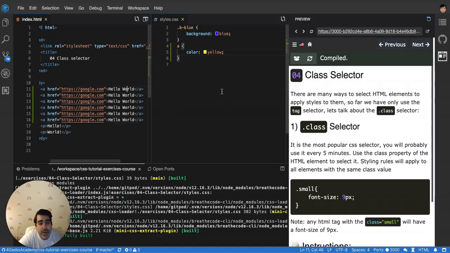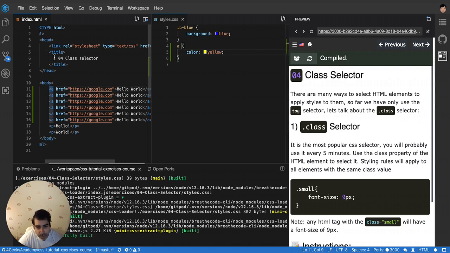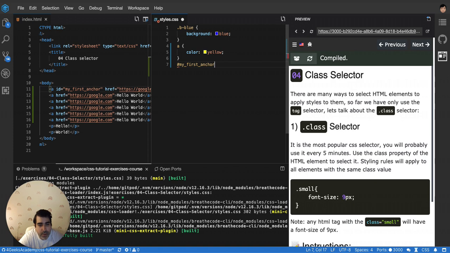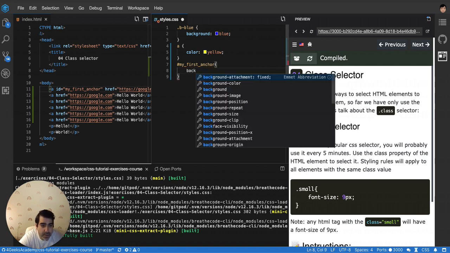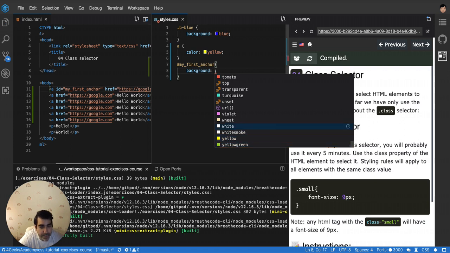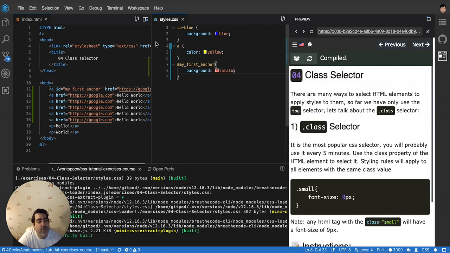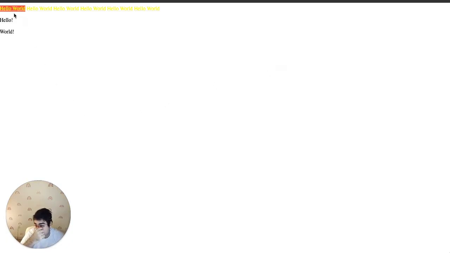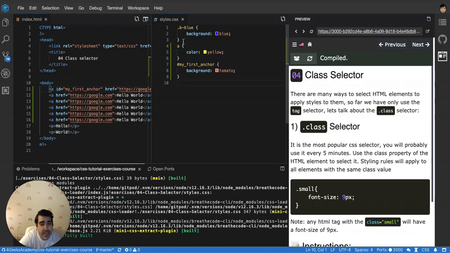But what if I want to apply only a style to one particular element? So you have one option that is called the ID, like this, and you can say this is my first anchor, and I can say I want my first anchor to be, let's say, with a different background. Let's make it red or tomato. When you run it, you'll see that the first one has a background red, but the other ones don't. The pound symbol here, the hash, represents an ID. So whatever I put in the ID has to match exactly this.